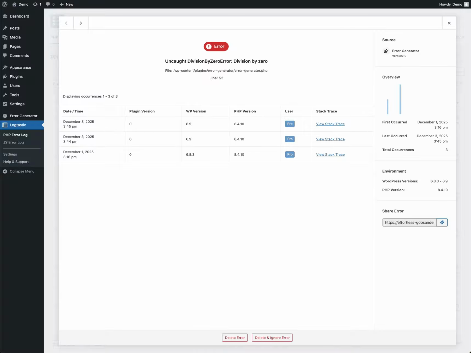As well as deleting an error, you can also choose to delete and ignore an error. As well as deleting all data related to an error, this option will also prevent future occurrences of this error from being logged. If you later wish to start re-logging occurrences of this error, you can remove it from the Ignore list on the PHP Error Log Settings page.